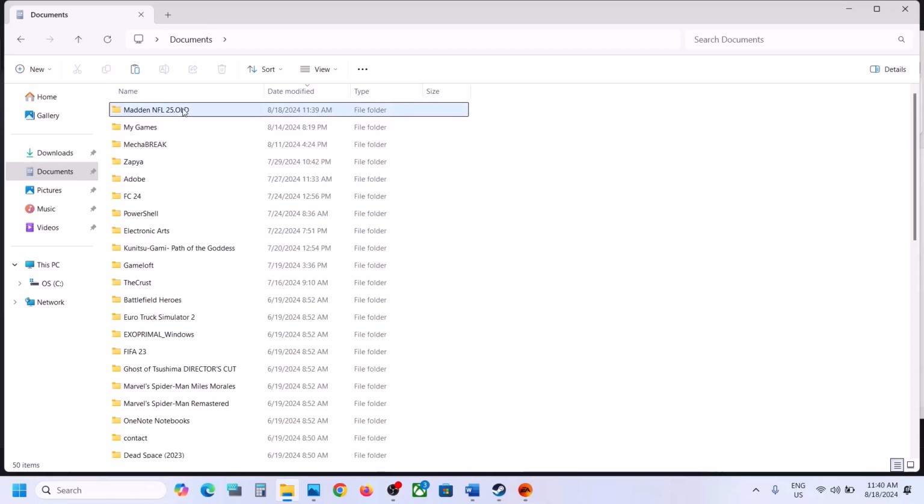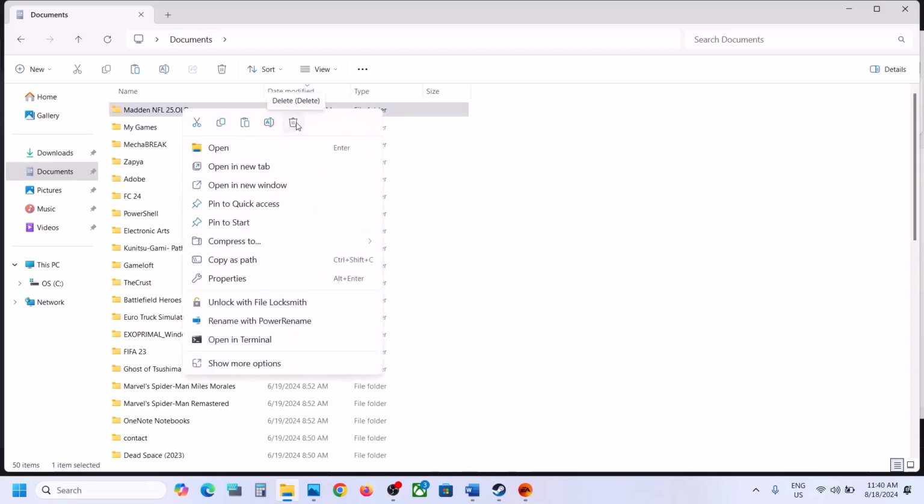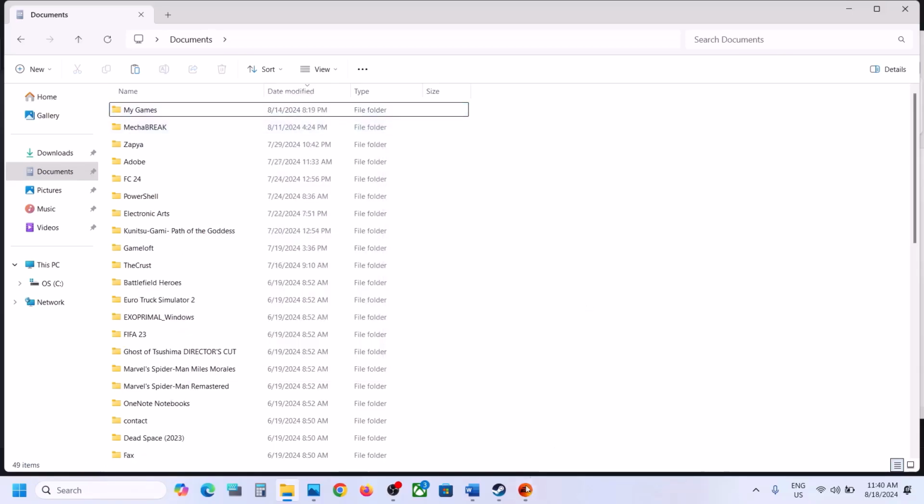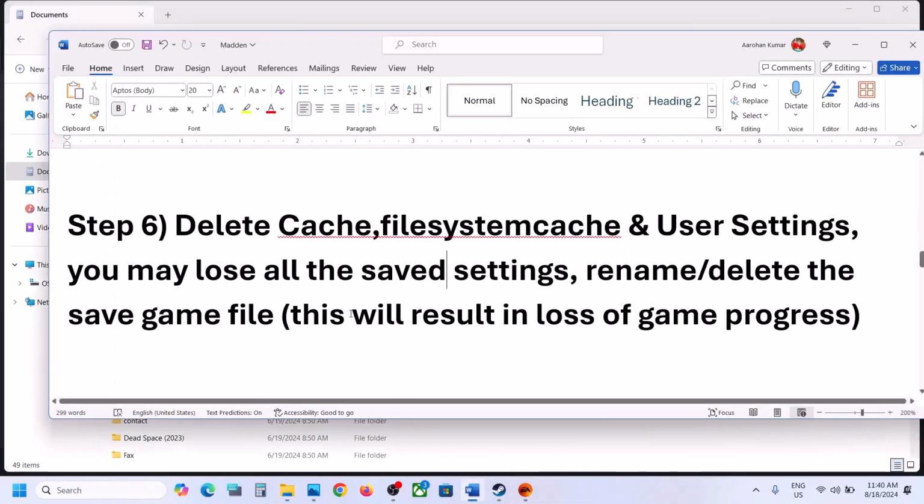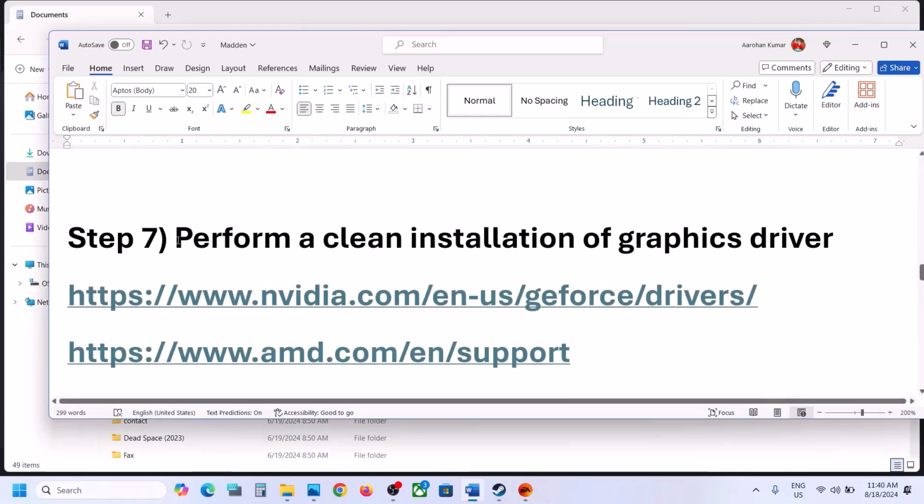If that does not work, you can make a right click and then delete, but you will lose all the game progress. So if you agree, you can delete this, and once this is deleted, now you can launch the game and then check. Next step is to perform a clean installation of your graphics driver.